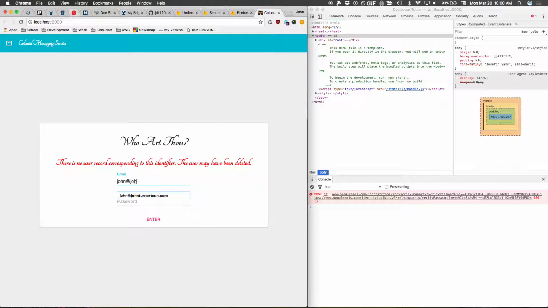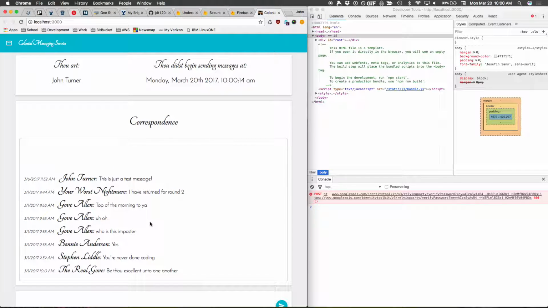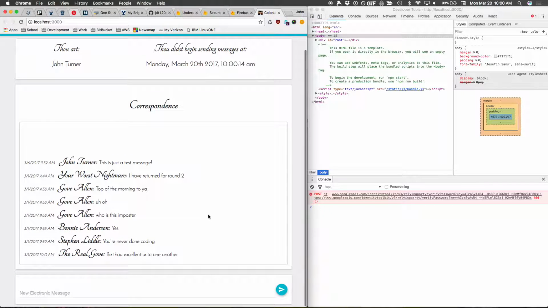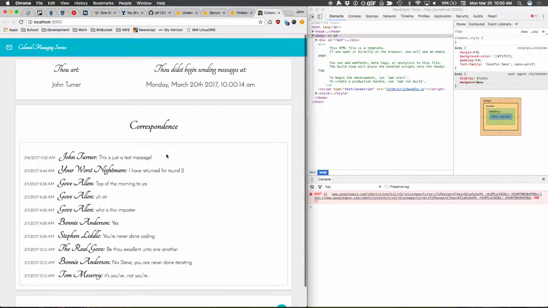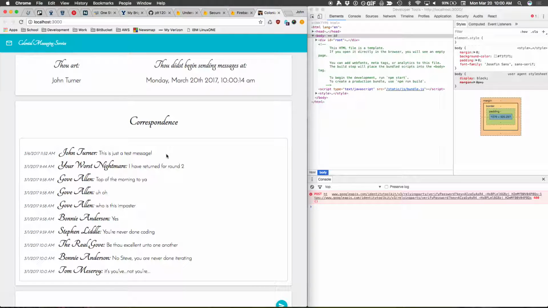So I'm going to go ahead and sign in with my user. Again, all passwords are test password 1, all lowercase. And I see that people have already started messaging in here. Perfect. So, that is just a very, very brief whirlwind over Firebase Auth.